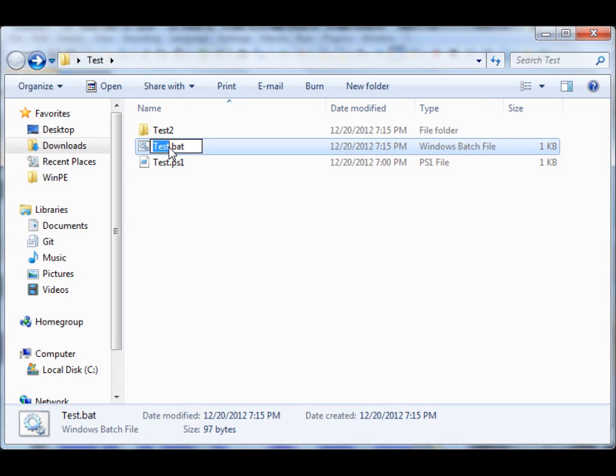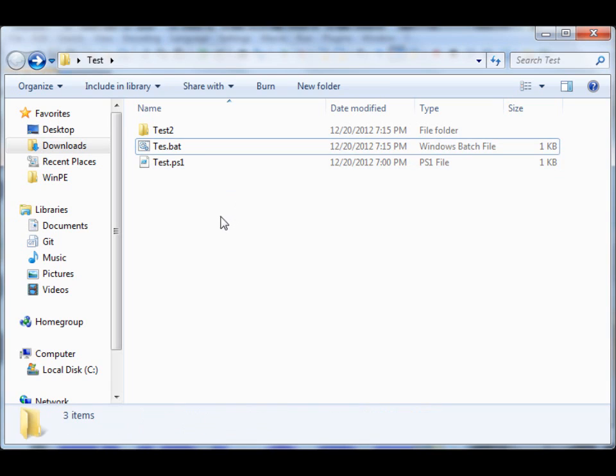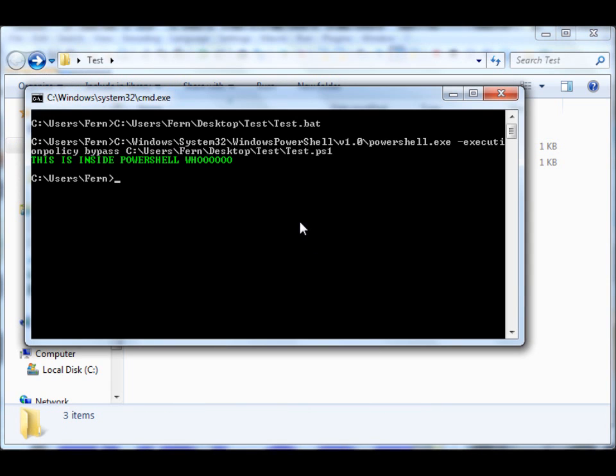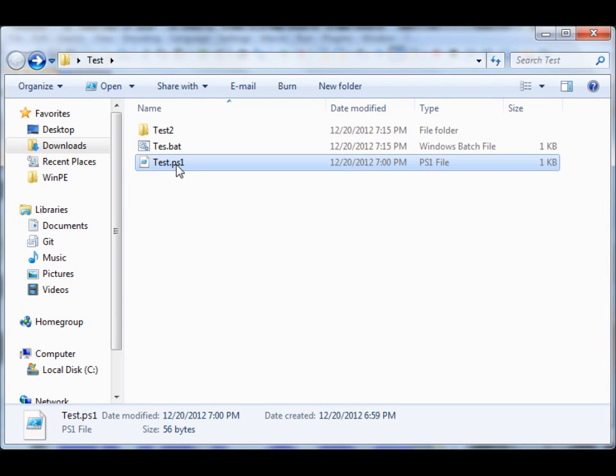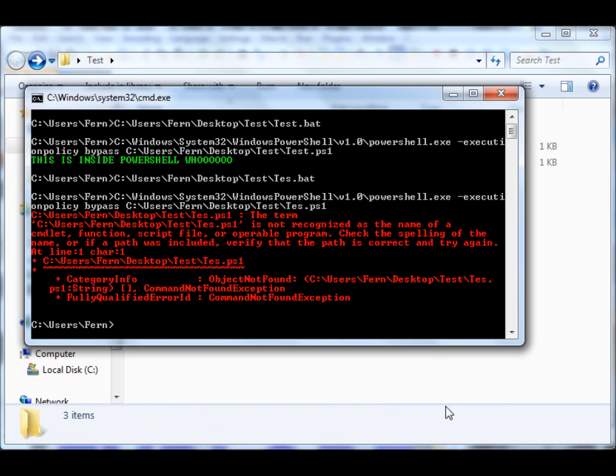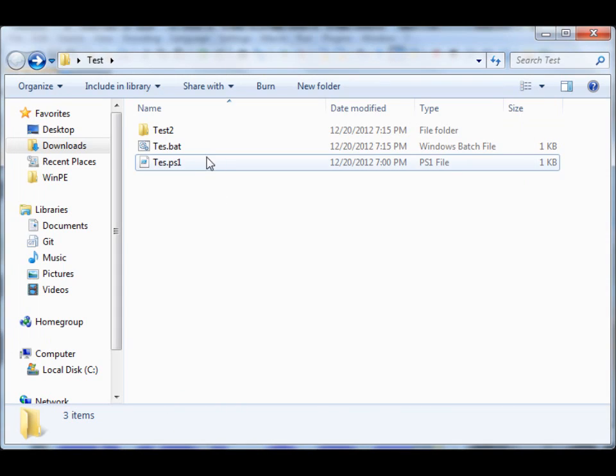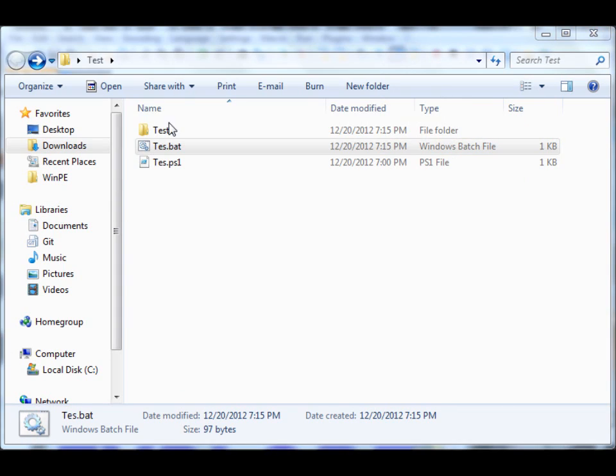So if I change it to tes, we're going to have a little bit of trouble here. Let me make sure that I call the batch file tes.bat. It couldn't find the PowerShell file because it was looking for tes.ps1. And if I change the PowerShell file, then it works and I can double click it. And it was kind of off screen there. I think you can sort of see the green lettering.